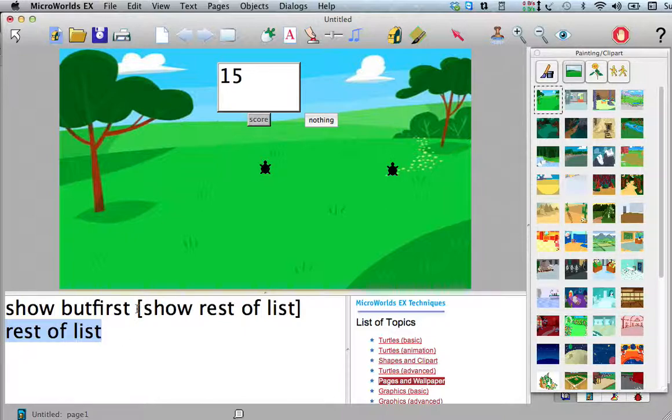So when but first reports the list rest of list, that's output to the show command. This right here is just something printed to the screen. This is the effect produced by the show command, or the change made in the MicroWorlds universe by the show command.